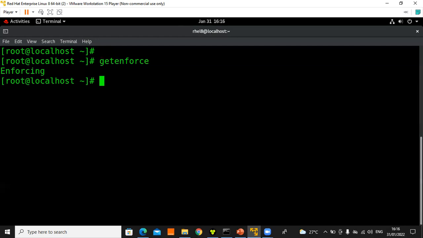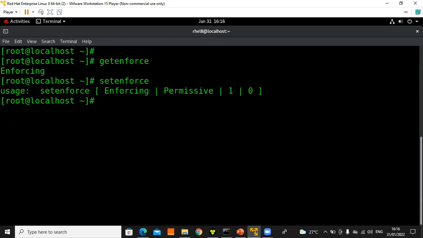If I put it to permissive, the security feature is on, but this time there will also be a record of warnings coming from any rule that is being violated. Now, let's see setenforce without putting anything. We have two types, especially the most active ones: enforcing and permissive. Enforcing is 1, permissive is 0. That is how to set enforce.